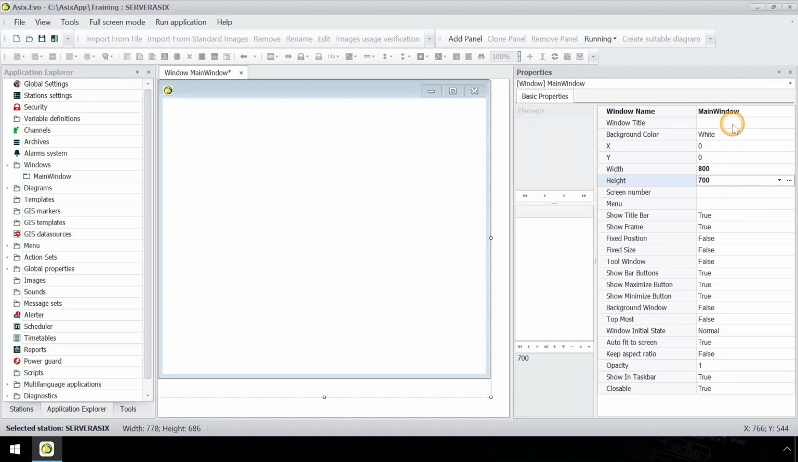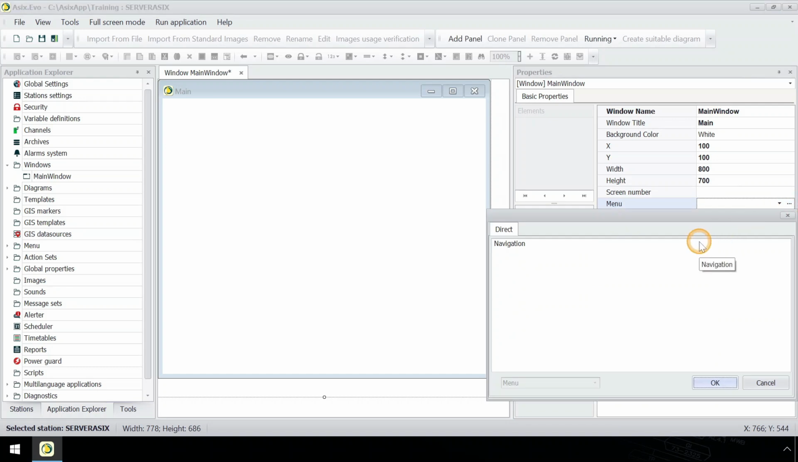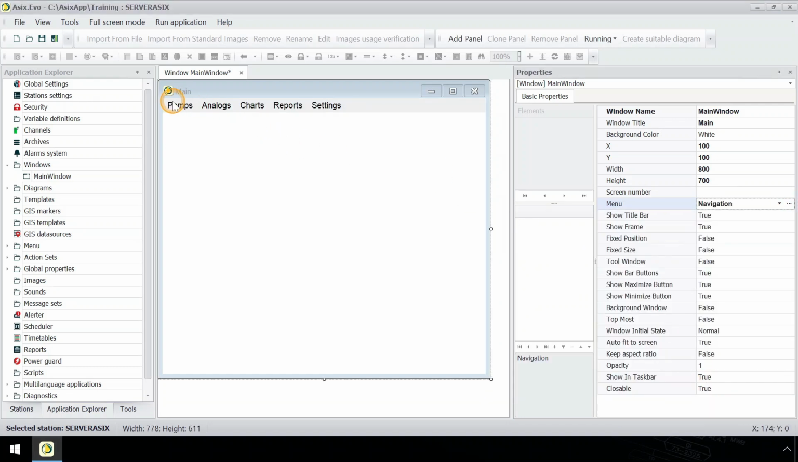In the Properties panel, adjust the window's title and background color, which is only visible in Designer mode. The X and Y coordinates of the window's position can also be set when in Application mode. Additionally, a menu can be added to the window. Select the menu from the Properties panel. The menu will then be integrated into the window.